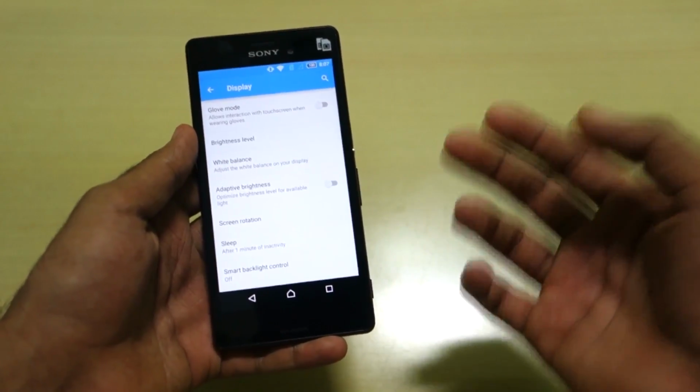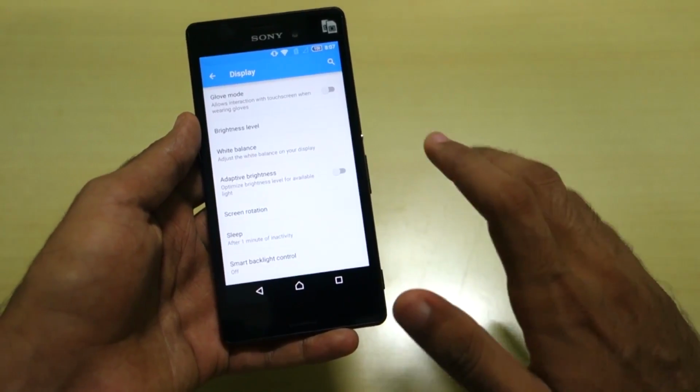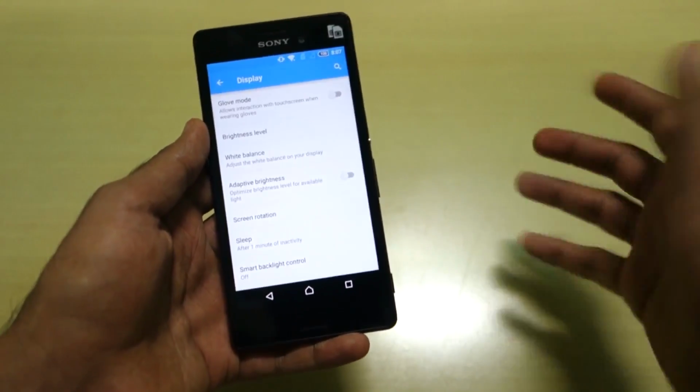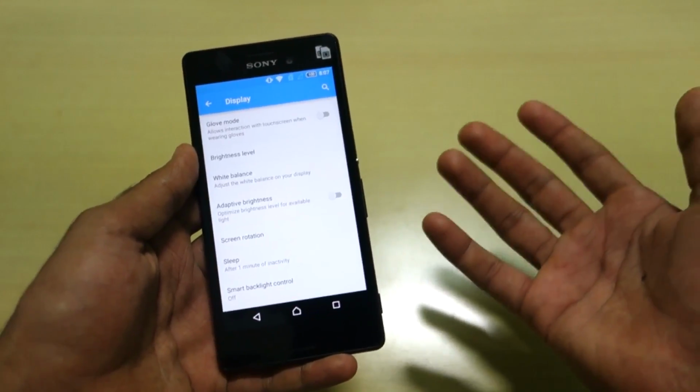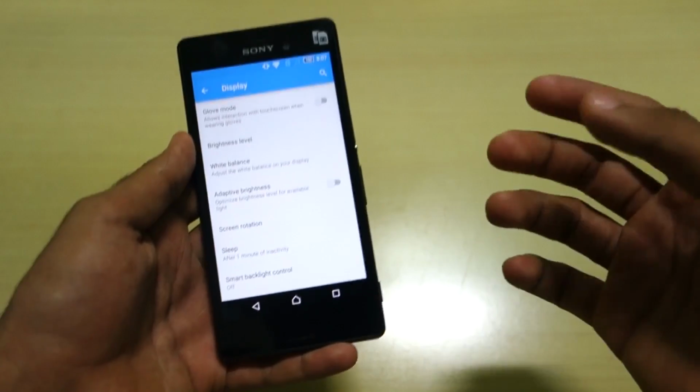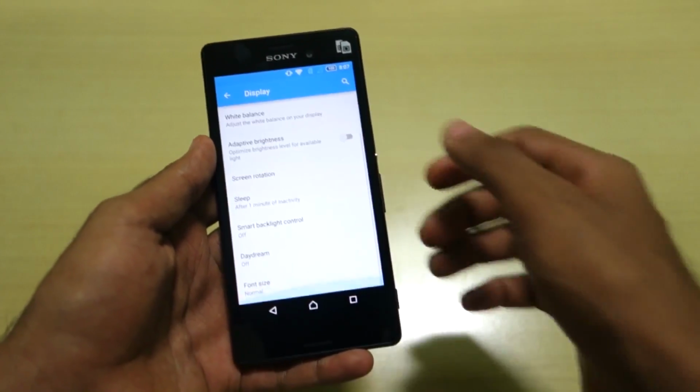So this is a very useful feature for people who live in cold areas, like where the temperature is 0 degrees or near 0 degrees, and it's not possible to remove the hand from the gloves all the time. So this feature is very useful for them.